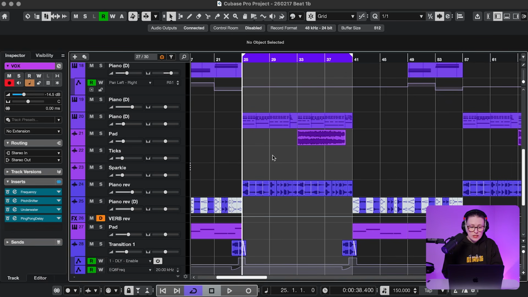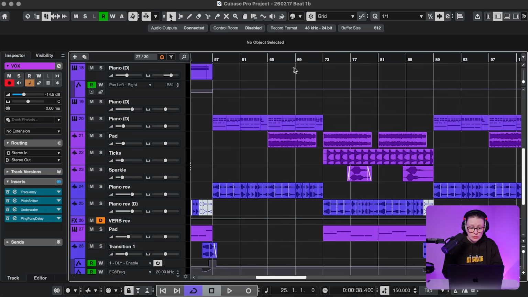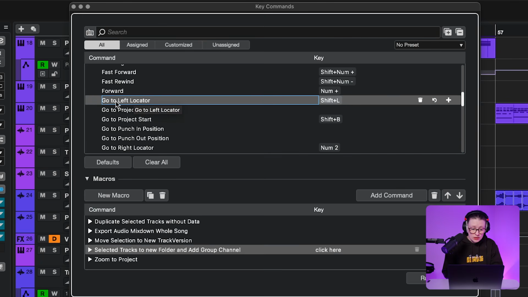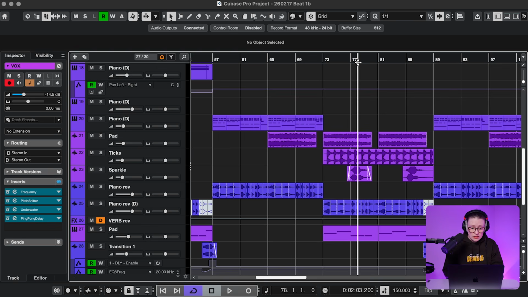Key Command 2, go to left locator. Imagine working on a section here and you have a cycle, but then you go somewhere else in the project for whatever reason, and you want to come back to the start of the cycle. Instead of having to go back and click, you can use this one, go to left locator. And that's all it does, like this.